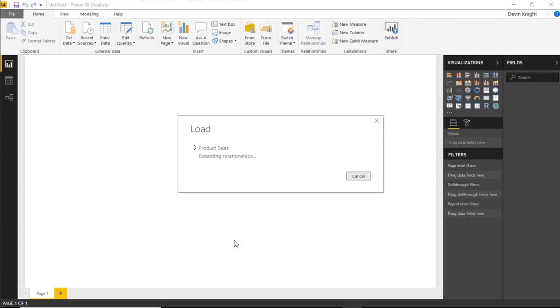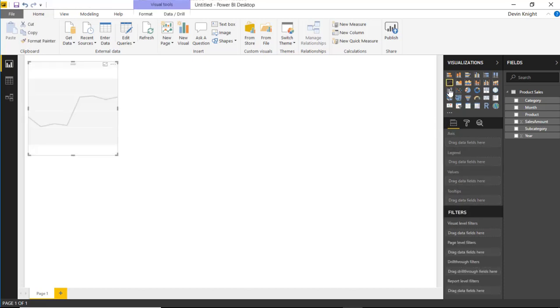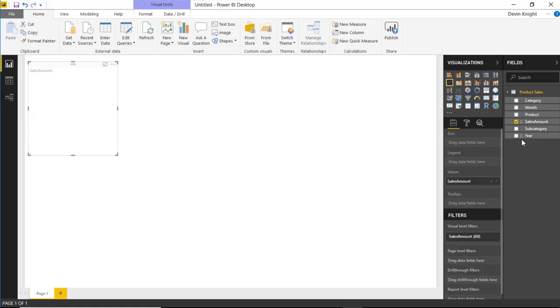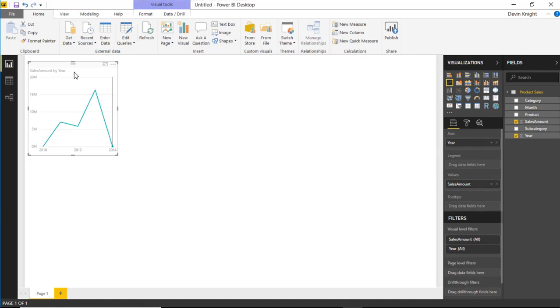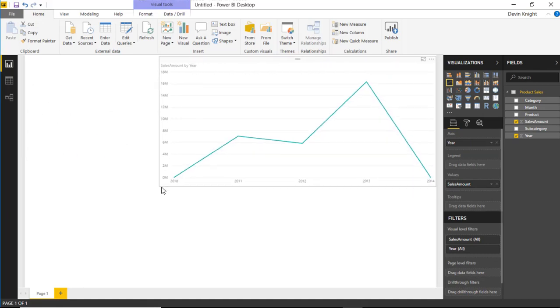And once this loads into our data model, we'll be able to see a list of all the fields on the right-hand side. Now, I'm going to start by actually creating a few regular visuals that are already available to you inside the Power BI desktop. So we're going to start by maybe creating a line chart here. And I'd like to see this line chart show the sales amount, maybe the sales amount by year. And we can make this a little larger, maybe move it over here, something like that.